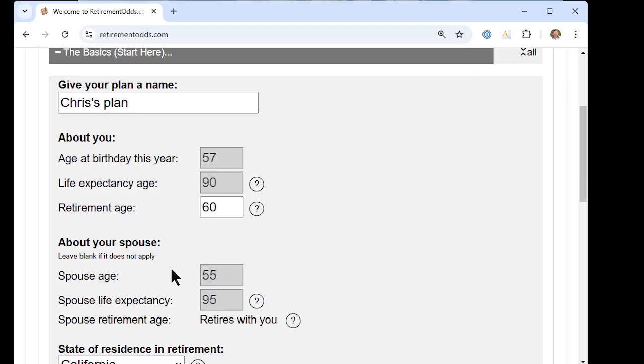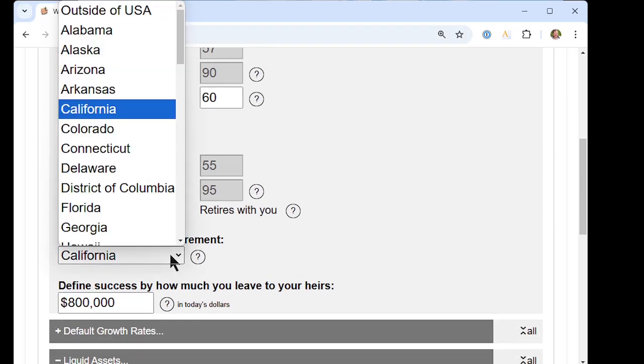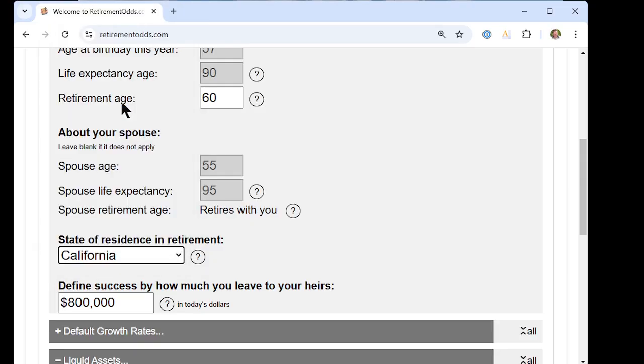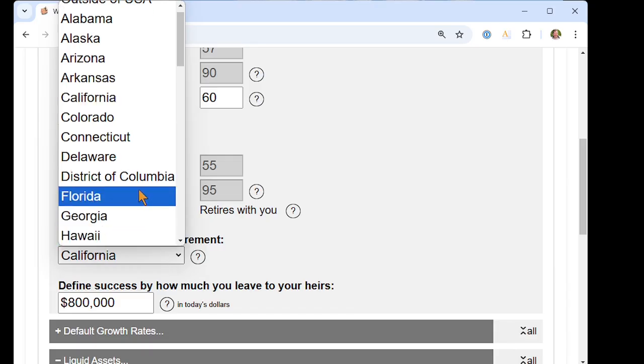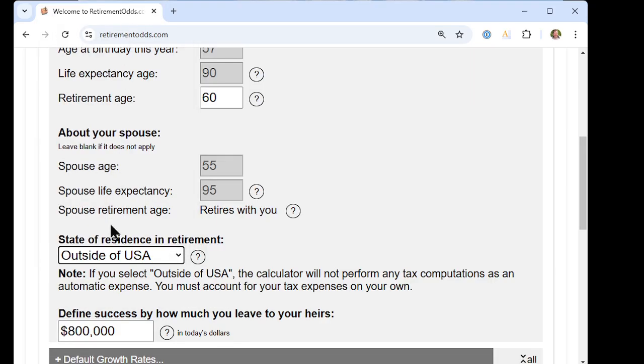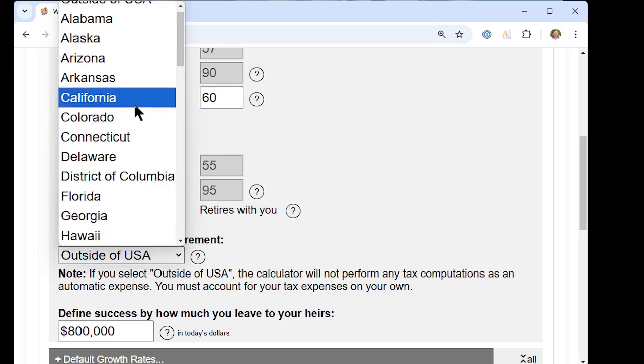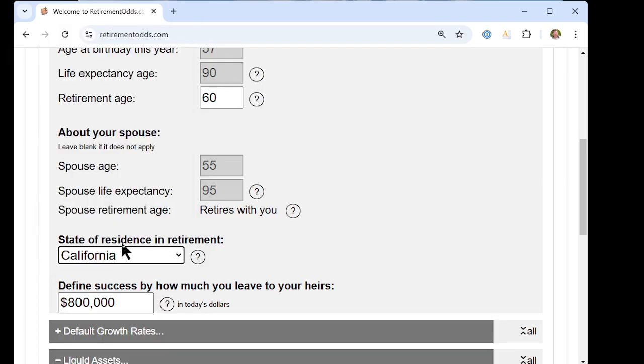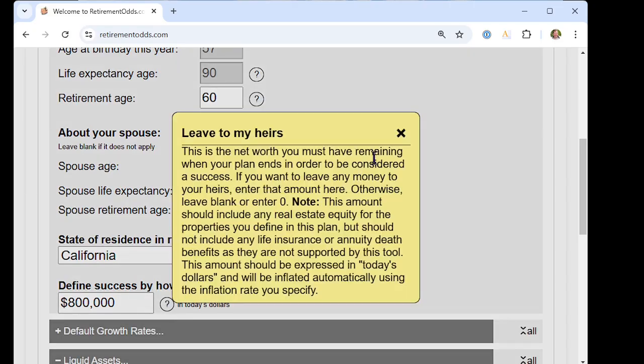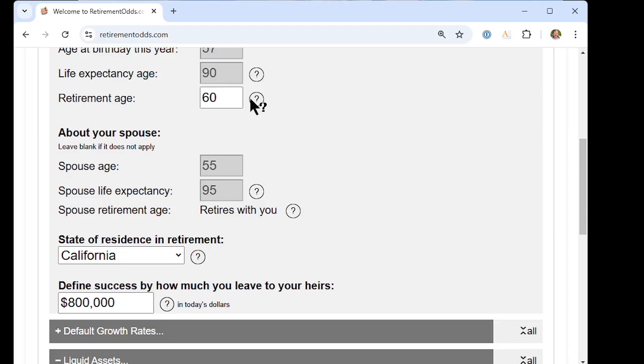Here, you'll also choose your state of residence for retirement, so we can compute your state taxes. If you're outside the USA, there's an option for that too, but it will cause the calculator to skip the automatic tax expense calculation altogether, meaning that you'll need to estimate taxes yourself and include them as an expense. And finally, declare the amount, in today's dollars, that you want to leave to your heirs, and the calculator won't let your funds go below that number. By the way, note that each input has a little question mark icon next to it, which will pop up some handy help text.